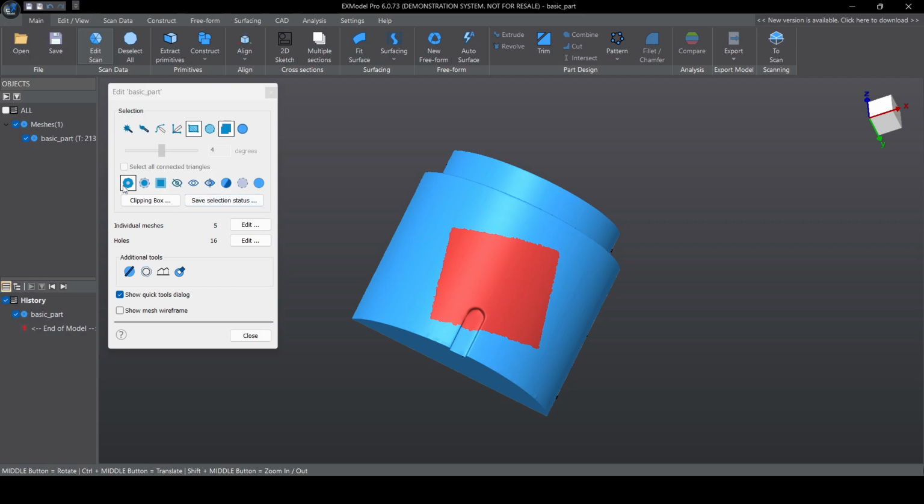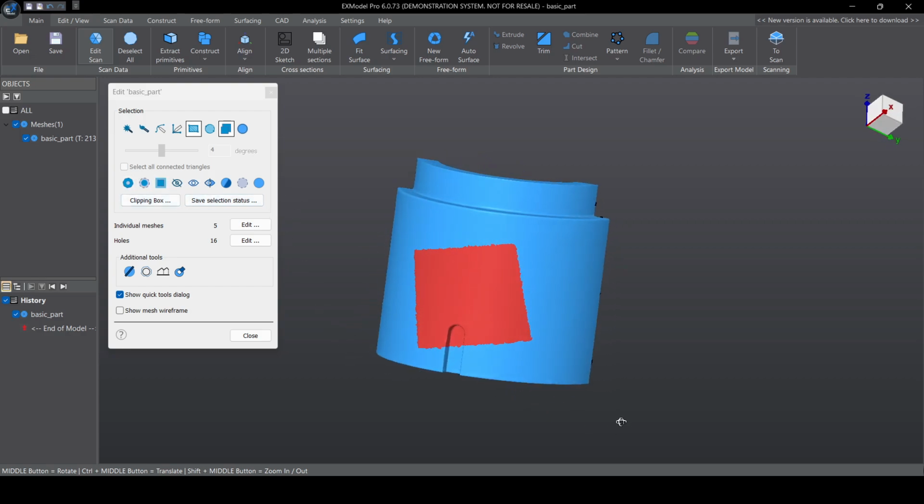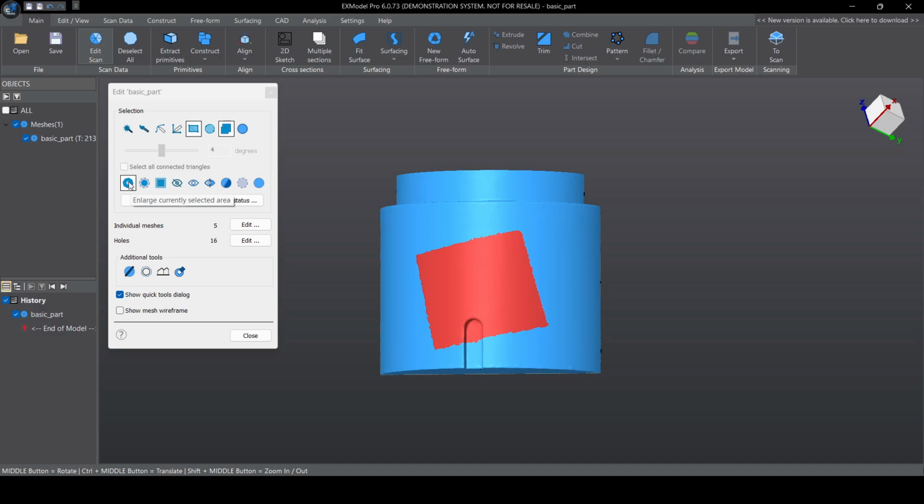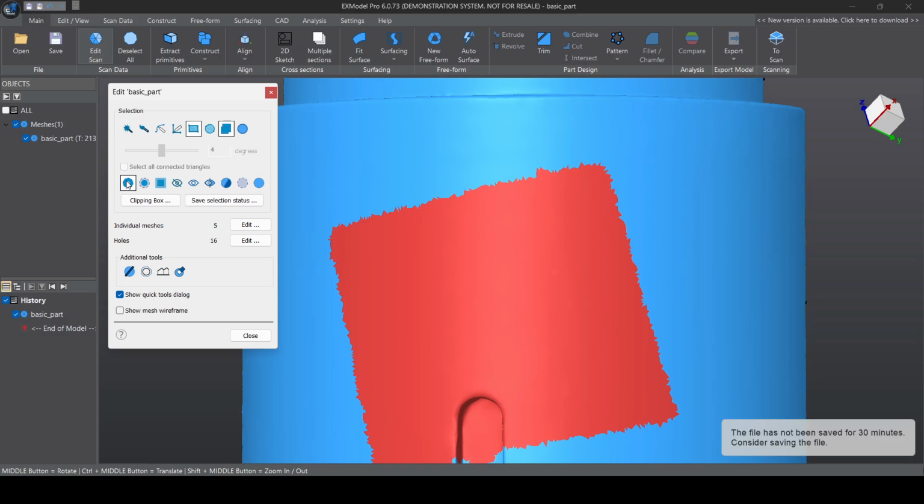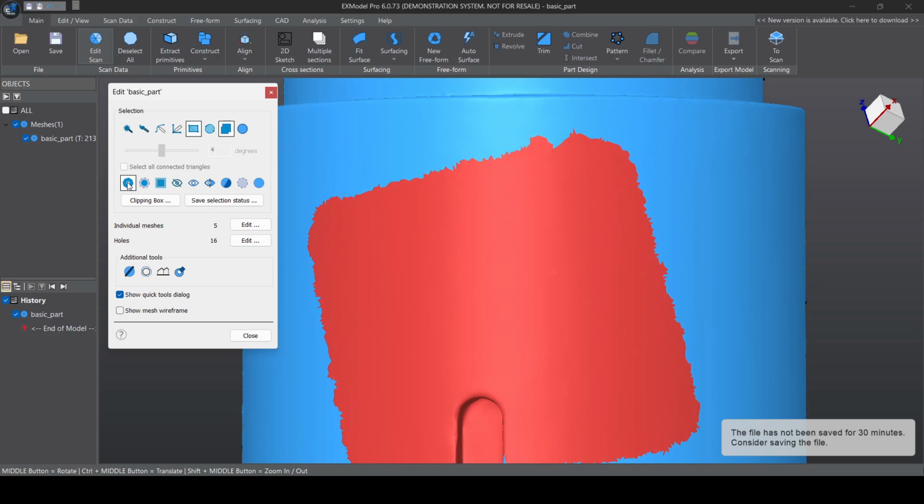And here are the several options you can use to modify your selection. The first one is the Enlarge Selected Area, where more of the triangles neighboring the border of the selected triangles will be selected. You can modify the selected area by clicking the Enlarge Selected Area tool. You can also shrink the current selected areas. You will delete or unselect the triangles on the borders.